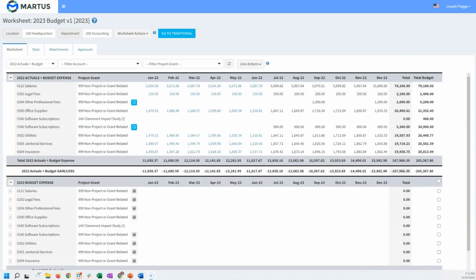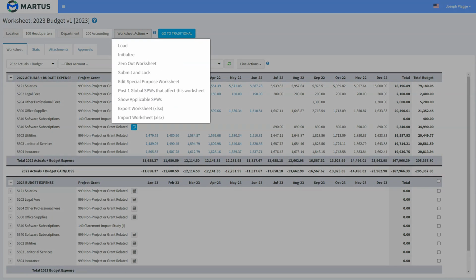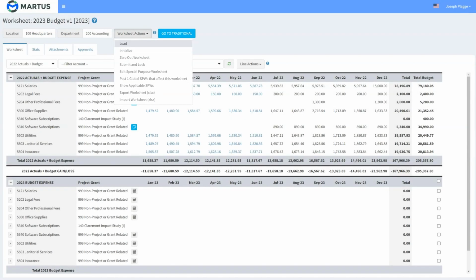Alright, let's continue at the top and talk about the Worksheet Actions drop-down list. All actions that apply to the overall worksheet can be accessed here in a convenient central location. Notice there are several actions. First, you have the Load feature. If you come into a budget worksheet and there are no budget lines down in the budget section like I currently have, you can click Load, and the lines in the reference section where we show actuals and budget will populate below into the appropriate budget sections. This allows you to easily create budget lines based on current or historical activity for this budget area.